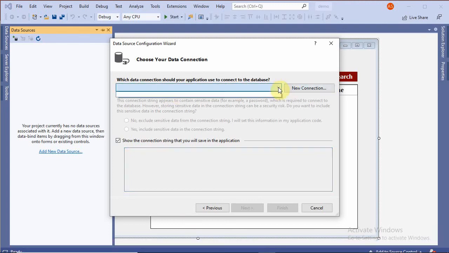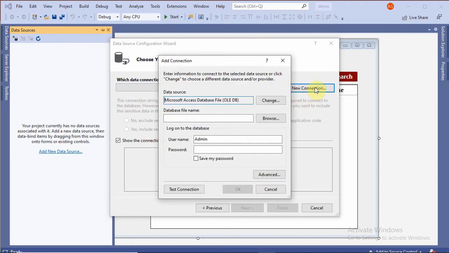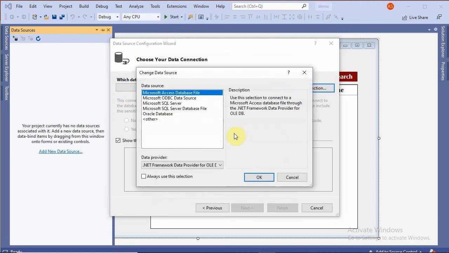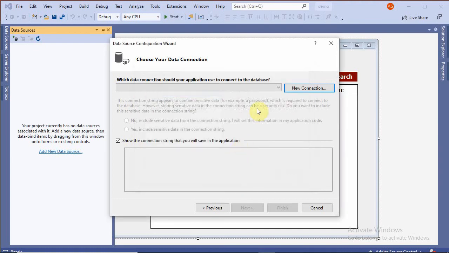You see, we don't have anything inside this combo box here, so I will try to create a new connection. Click this new connection here. After clicking it, if it's your first time, it will bring you here. You can choose the Microsoft Access database file here, not this one, not this one, but the Access database file, because we are using Access to connect with our project. Not SQL or MySQL. So just click this, click allow, and we have this.